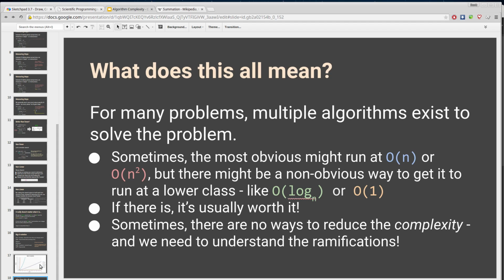Sometimes, by the way, there are no ways to reduce complexity. There's a whole field of computer science researching algorithms and classifying some that simply cannot be done in any faster time than maybe even exponential. Those are called NP hard problems. So we need to not only be aware that there might be better algorithms out there, but also that sometimes there is no better way of doing it, and understand the ramifications. For large inputs, some of these algorithms are not computationally feasible, and we need to deal with that on a case by case basis.